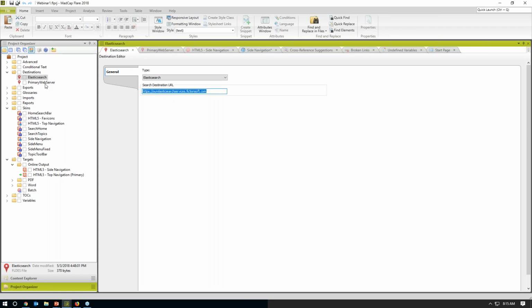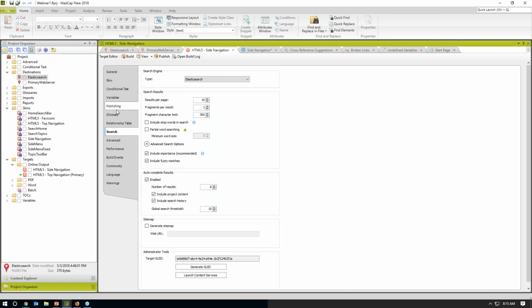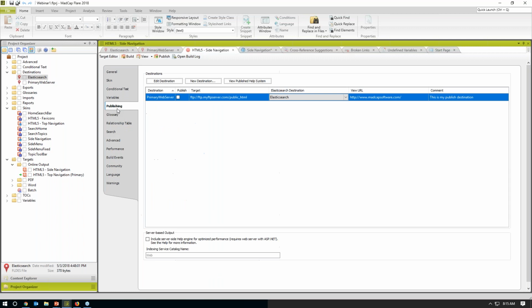And that's it. In our target file, if we go back to our target, when we publish this information, we'll go to our publishing tab. You'll choose the primary web server or wherever you want this particular target to go. And here's where you'll say, okay, for this destination, for this output here, I want it to use Elasticsearch. So once you create this Elasticsearch destination, this will be available here to choose. So that's really all you do. And so you publish and then you're off to the races.